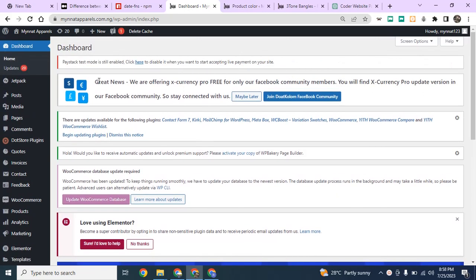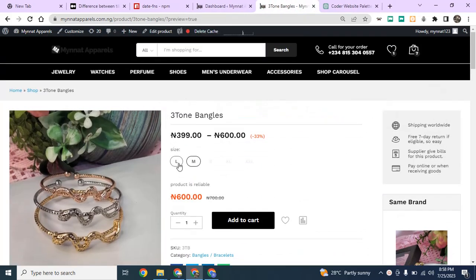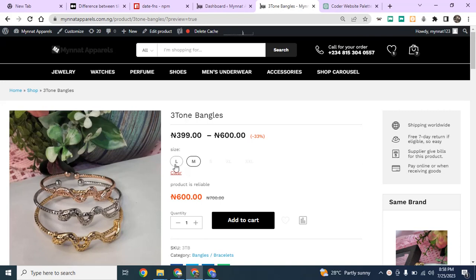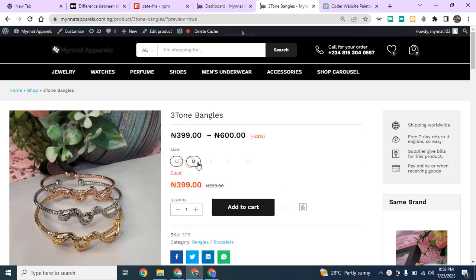Yeah, so in this video, we'll be talking about how to add sizes to your product, and more information about the product, like color, and so on. The step is very, very simple. I've added some here, and this is how size looks. You can see that based on the size, we have a different price.